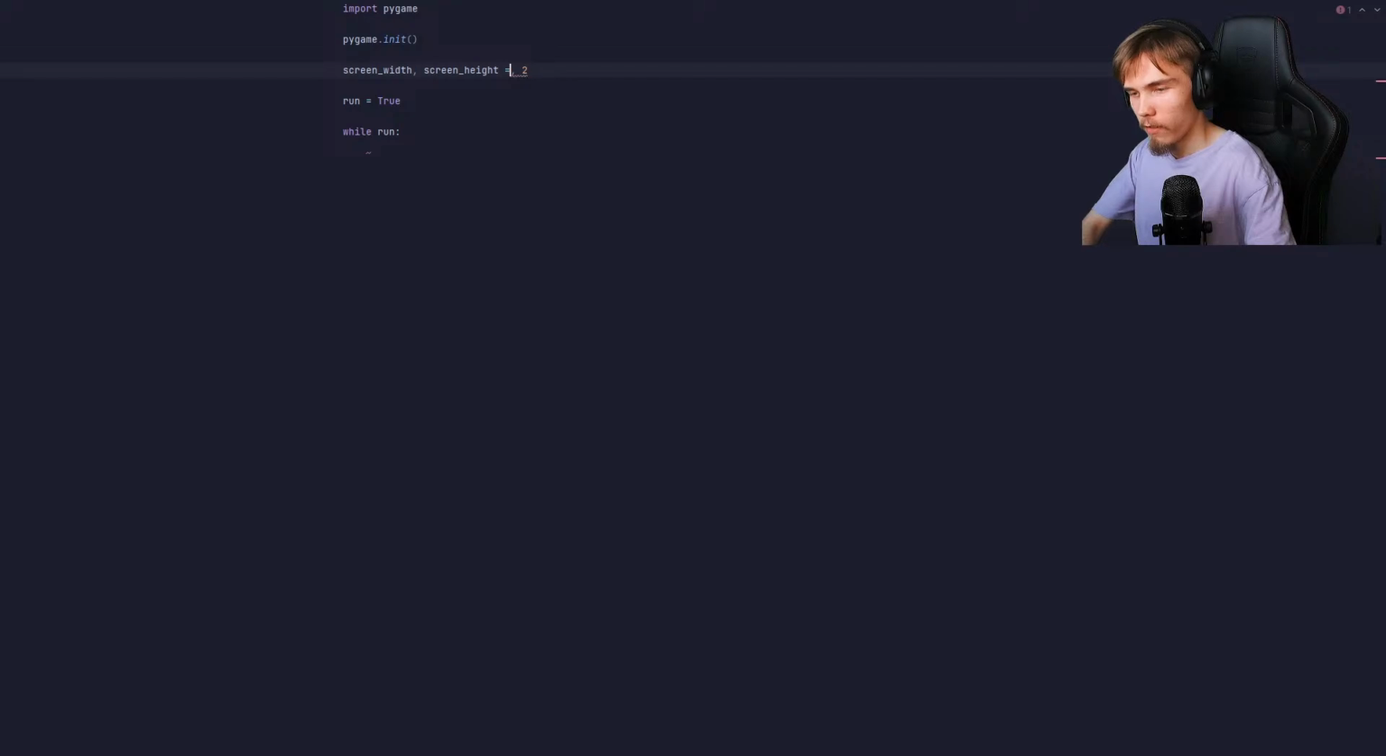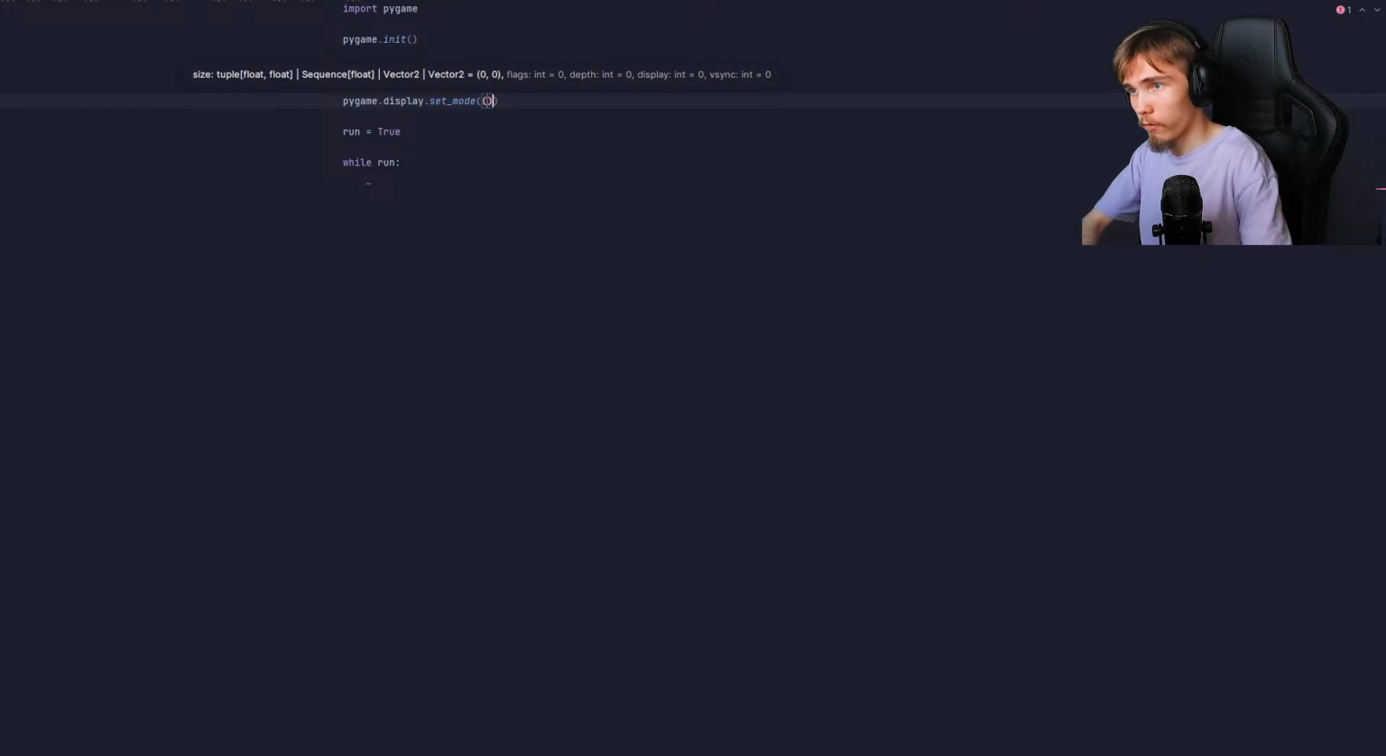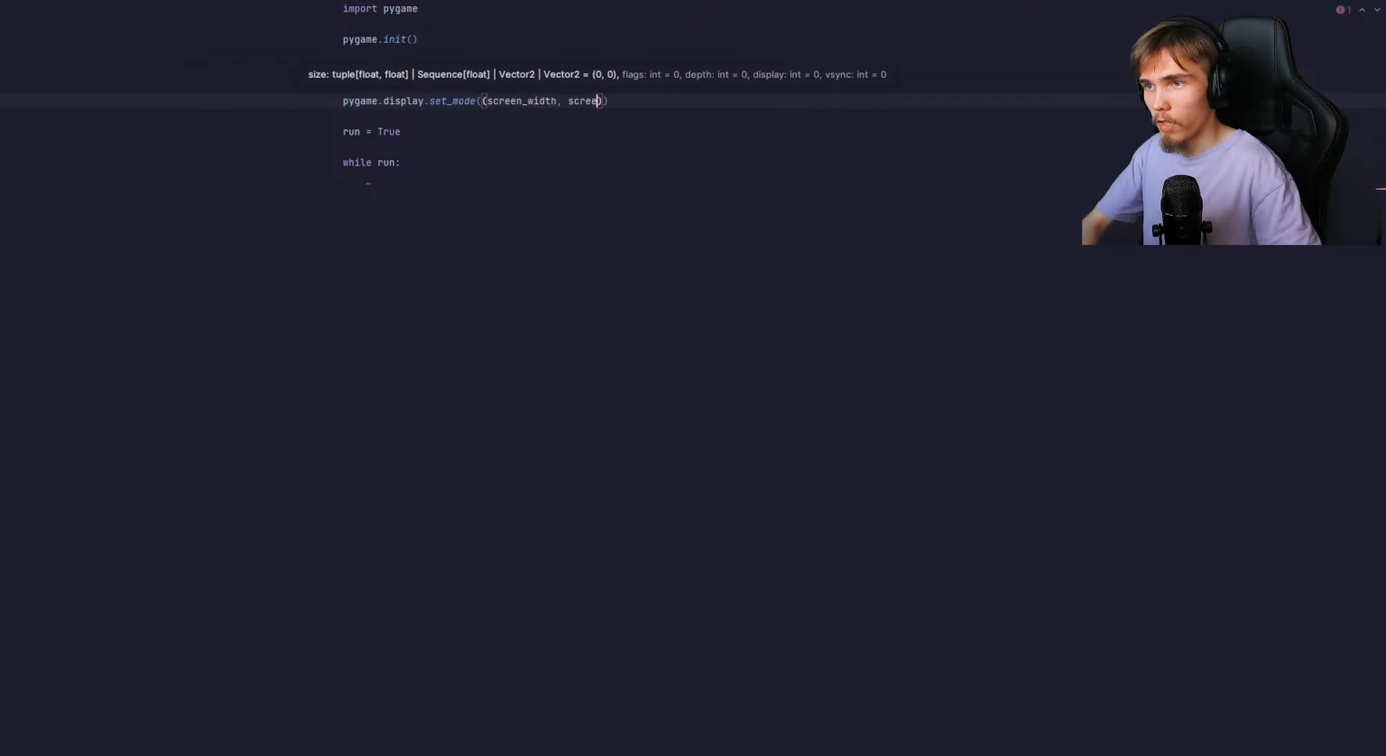That is not good. Let's do 800 by 600 and pygame.display.set_mode. And that takes the size. Okay. And the size is screen_width and screen_height. X, Y, yes. Okay.